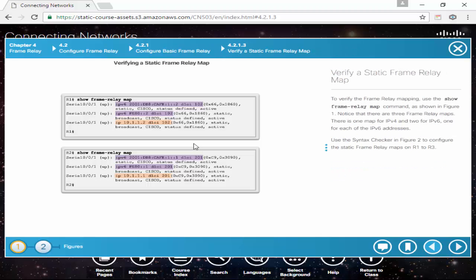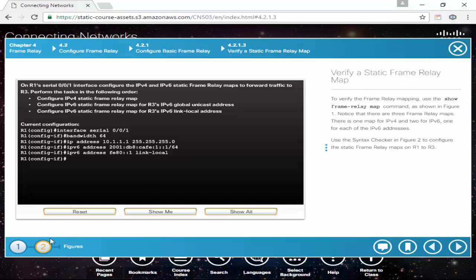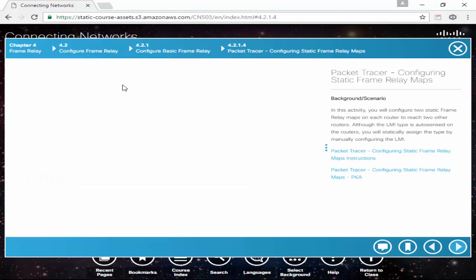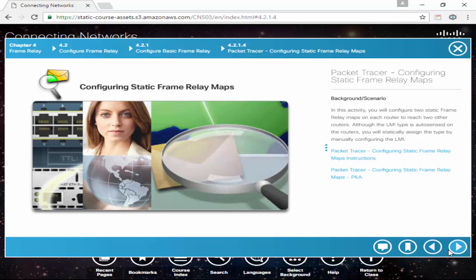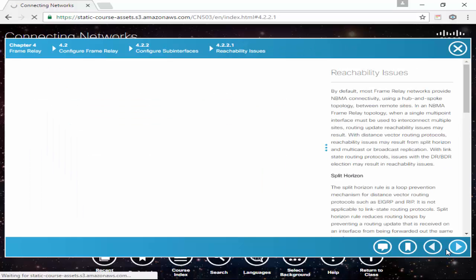But we probably need this show command. Show frame relay map is going to show us the map. If we're having problems, this is the first command I always go to. Then I check the LMIs if we're having problems there, and so on and so forth. Maybe you want to try it out. Go ahead. I definitely try this Packet Tracer out so you have a nice little frame relay that's working.